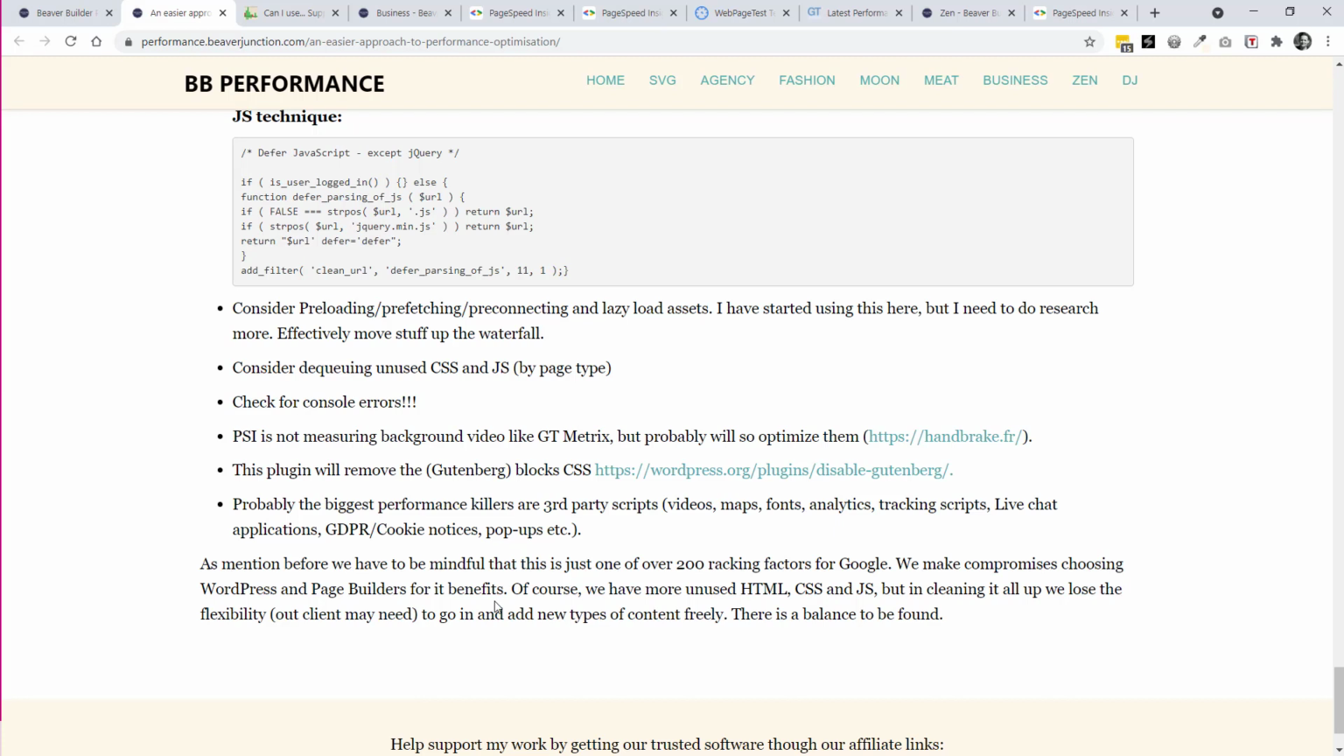I think really we always have to be mindful that this is just one of over 200 ranking factors in Google. We already make some compromises when we are choosing WordPress and page builders for the benefits that it brings, and with that it means that we're probably likely to have some unused HTML, CSS and JavaScript. It needs to be there ready for if our clients need to change things. So we have to be quite measured, I think, about how much we're going to clean up, but I think we can allow for a lot of flexibility and still get the very top scores. There's just a balance to be found.